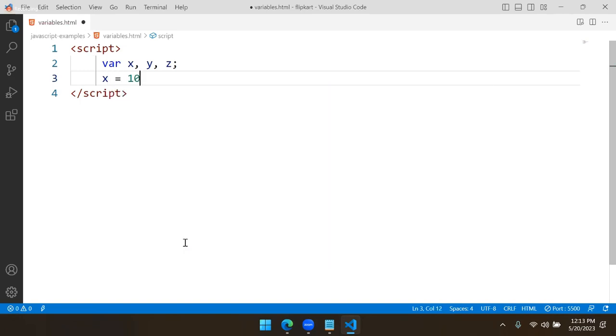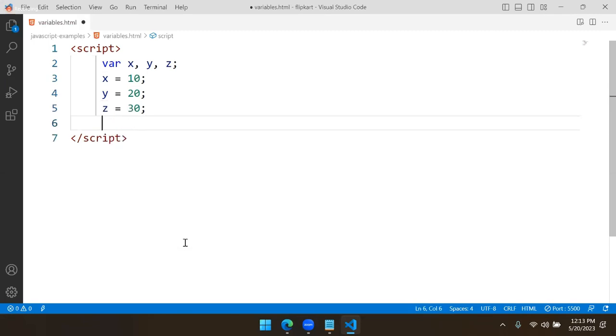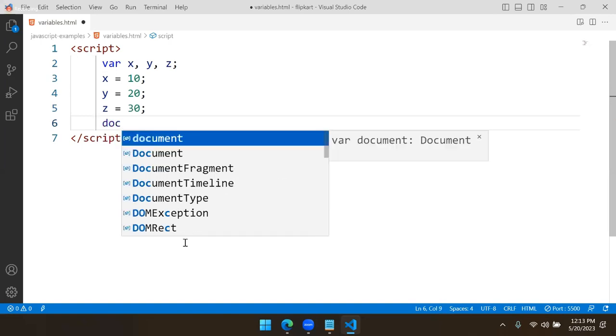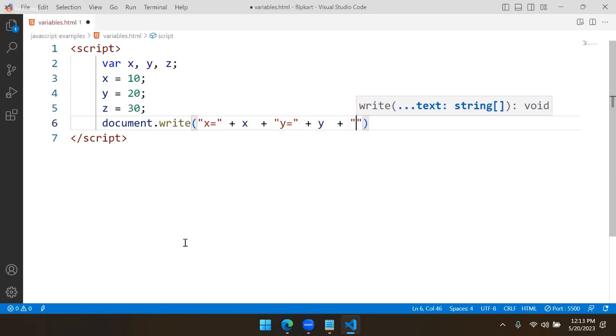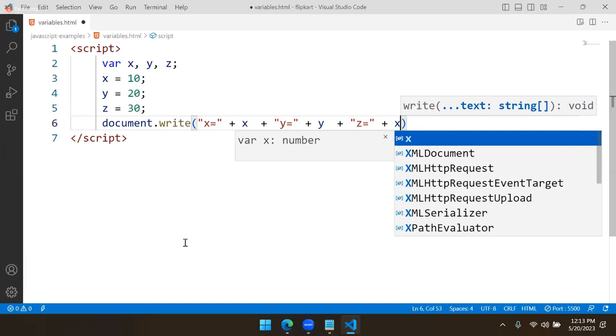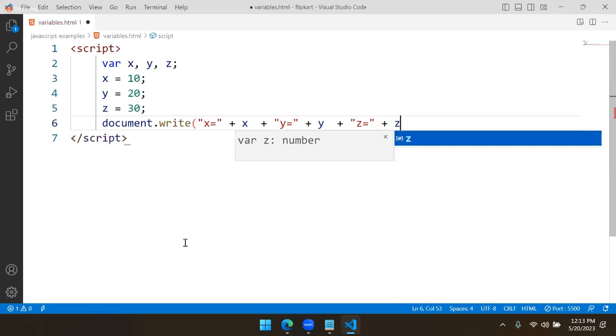X equal to 10, Y equal to 20 and Z equal to 30. I'm using document.write, printing X equal to plus X, and Y equal to plus Y, and Z equal to plus Z. This is how we define.